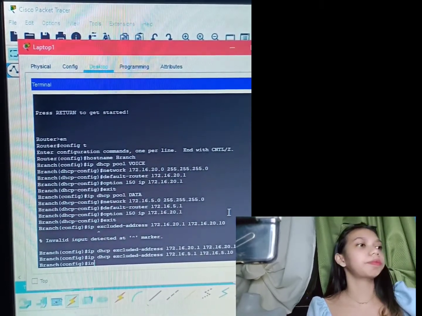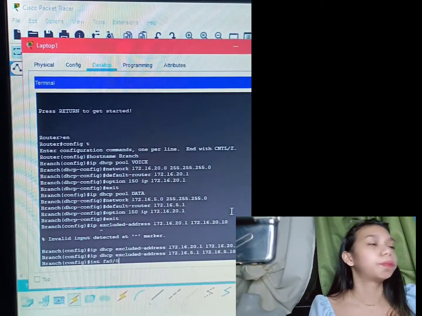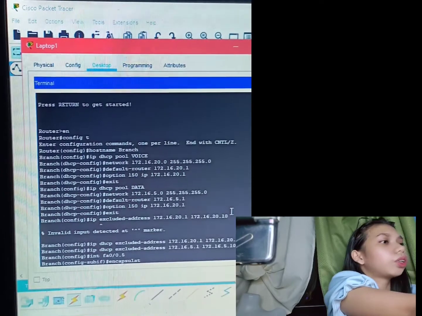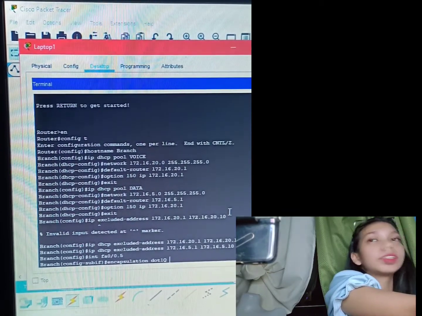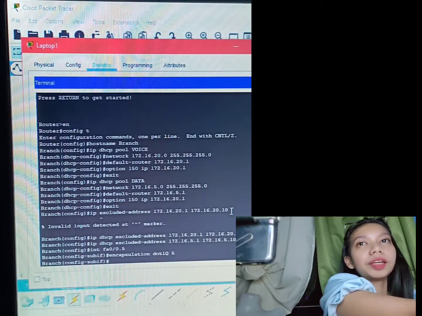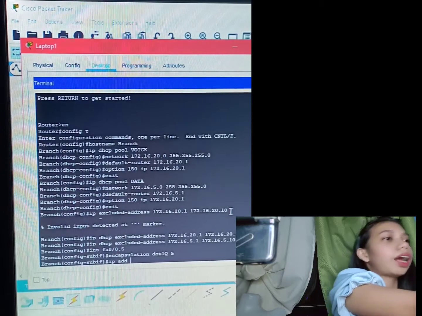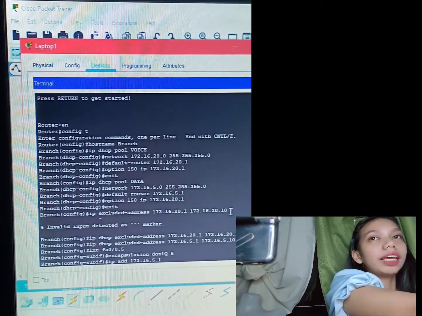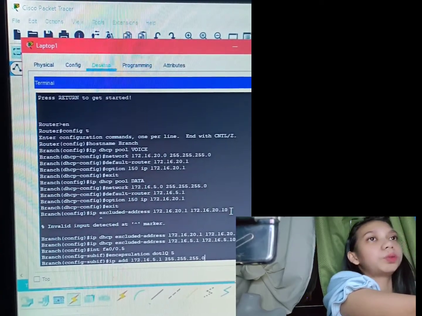Then int FA or fast Ethernet 0/0.5. Then the sub is encapsulation dot1Q 5. Am I correct? Encapsulation dot1Q 5. Then another one is IP address. Let's put its IP address 172.16.5.1. Then its subnet 255.255.255.0. Then exit.